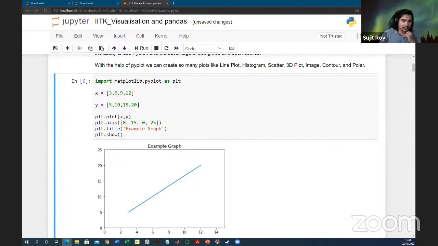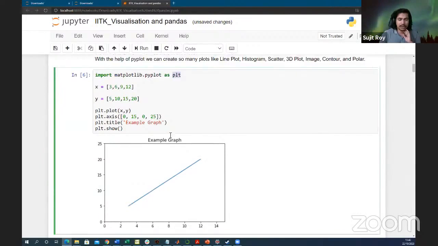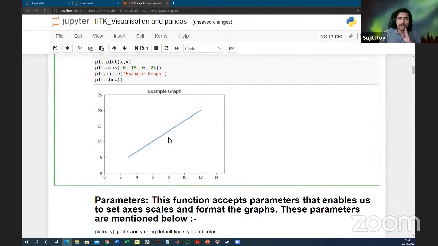PyPlot is not matplotlib. No, it is inside matplotlib, a module of matplotlib. So you are using matplotlib.pyplot as plt, the same thing. We're just short-forming the name here. So I just did the plot. Everybody has this plot now on their computer.